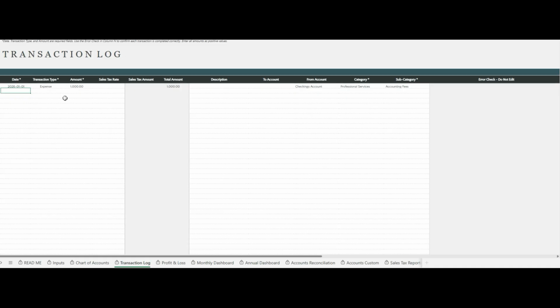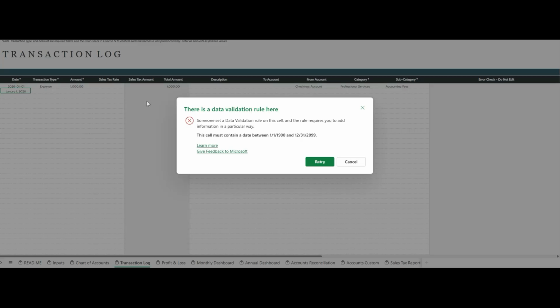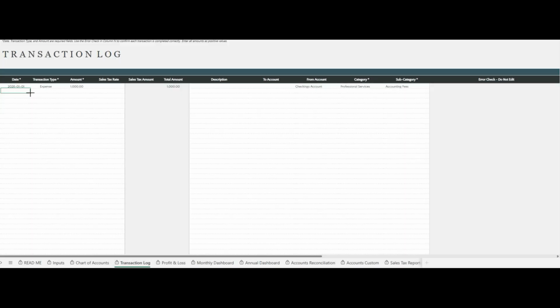Let's go into the first field, which is the date. You must enter a valid date. Say I inputted something incorrectly, a warning will appear and you must re-input the date.